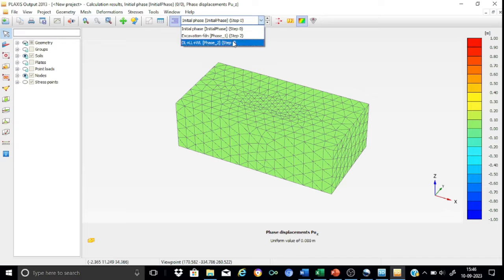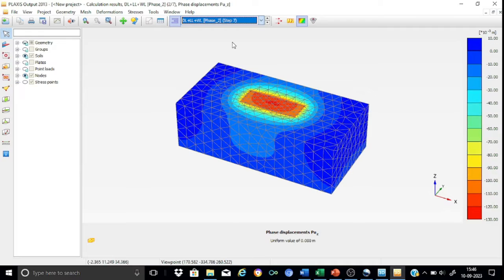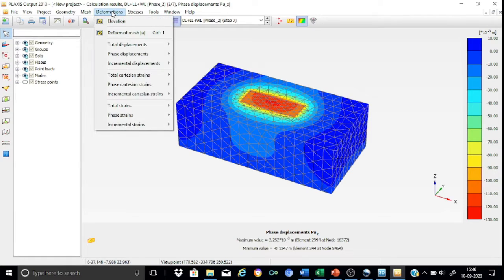Intermediate. Phase 1 is not relevant to us, so let us go straight to phase 2, which represents the column applied loads, that's under dead load plus live load plus wind load case. In this case, first of all, I would like to see the deformations. So let me go to the deformations tab.